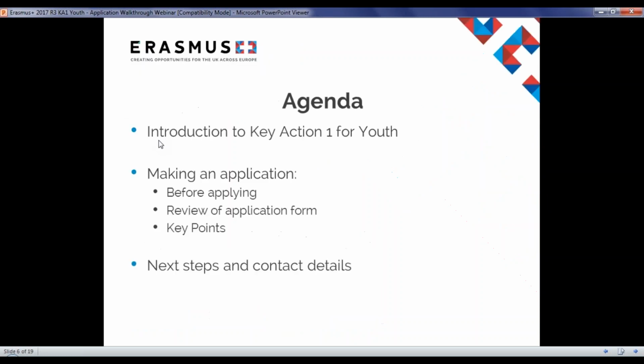So let's get started with the presentation now. To give you an overview of what the webinar will cover, I'll start by giving you a quick introduction to Key Action 1 Mobility for Young People and Youth Workers, focusing mainly on the application form. We'll first look at what you need to do before applying, then we'll go through the application form together, filling out certain sections and then round up to the key points. Finally, we'll end the webinar with next steps and contact details if you require further support as we run up to the deadline.